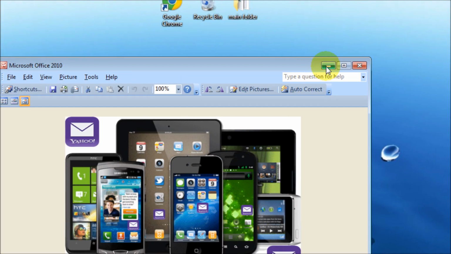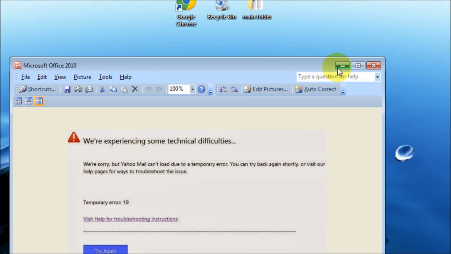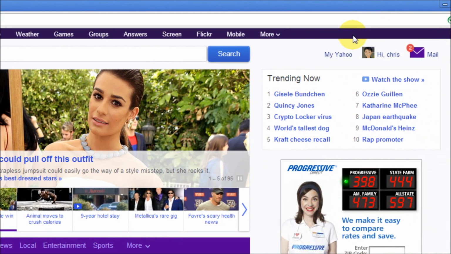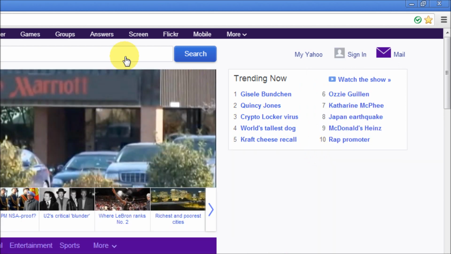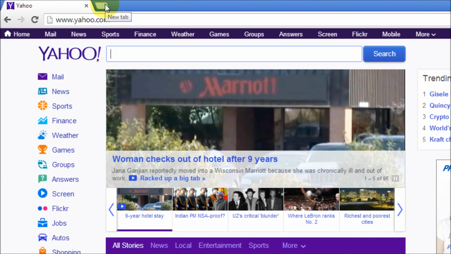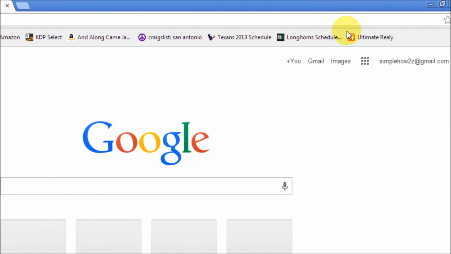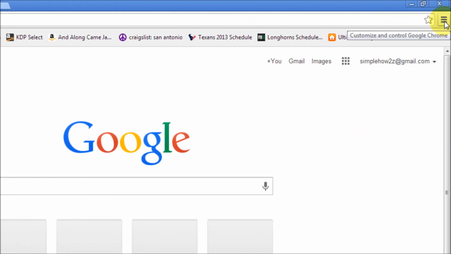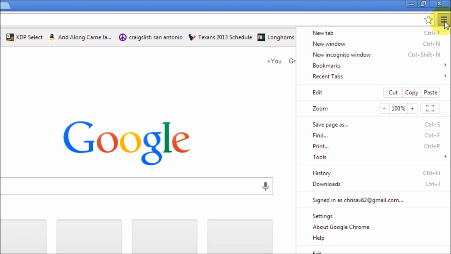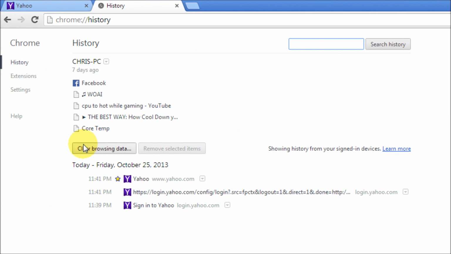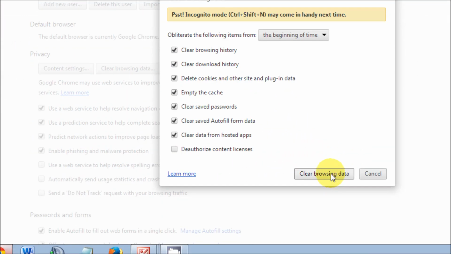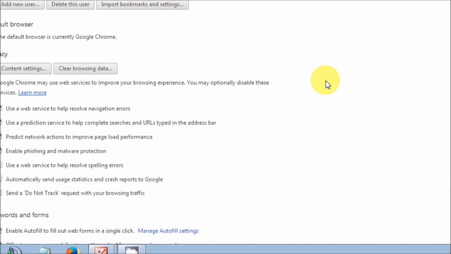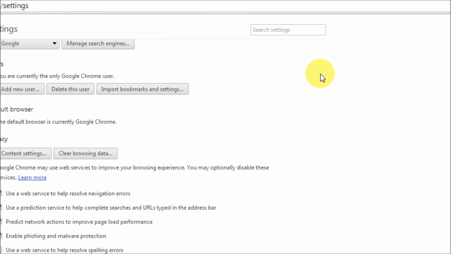Then after I uninstalled the app from those devices, I went to my Yahoo Mail and I signed out of my Yahoo Mail. After I signed out of my Yahoo Mail, I opened a new tab and I cleared my browsing history. And the way to do that is you go to these three lines here and go down to history and clear browsing data. And you want from the beginning of time, clear browsing data, let it do its thing, and it's cleared all the browsing history.